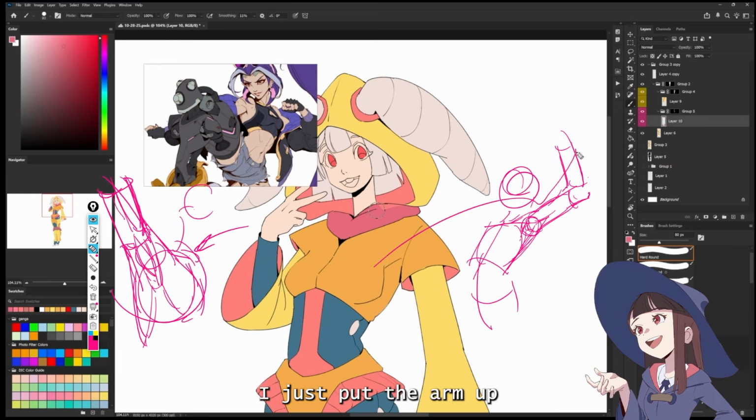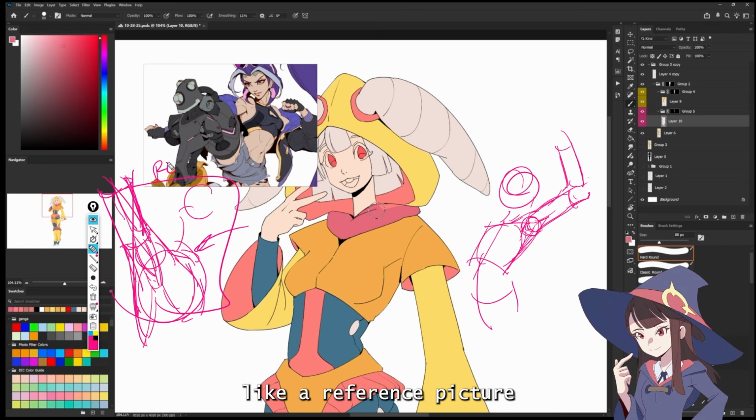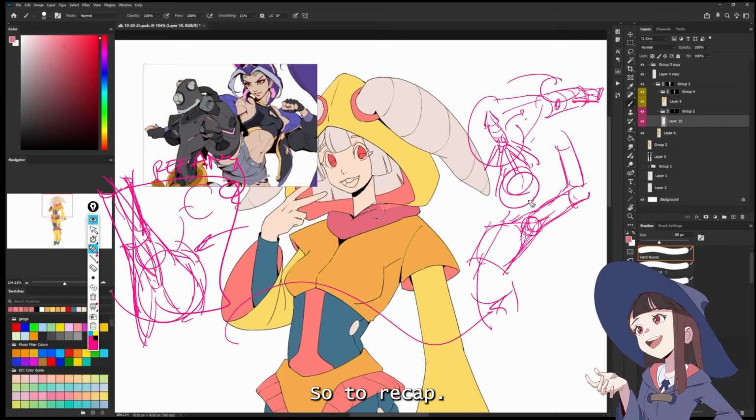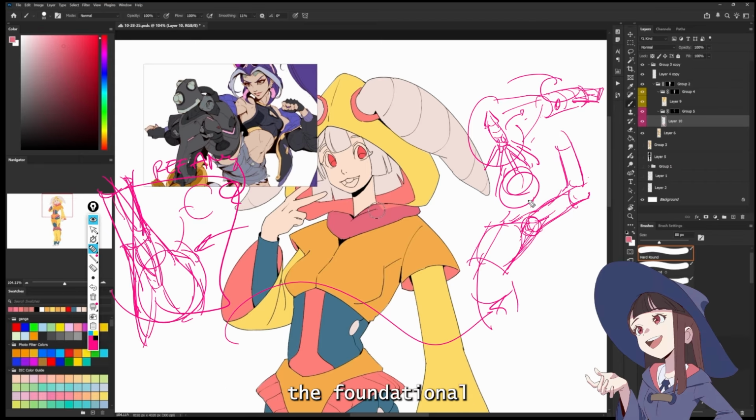And then I just put the arm up using reference from something like this, supposedly a reference picture, an anatomy reference or something. And then you'll be able to rotate it and put it in a way that makes sense. That's the general idea of how we can be free from our reference. So to recap, we don't want to be a slave to reference. We want to have the foundational drawing knowledge to be able to break down references into simple shapes and move them however we want to.